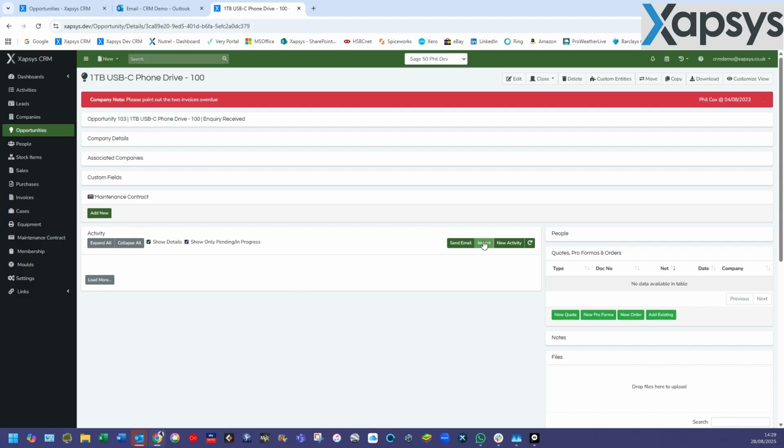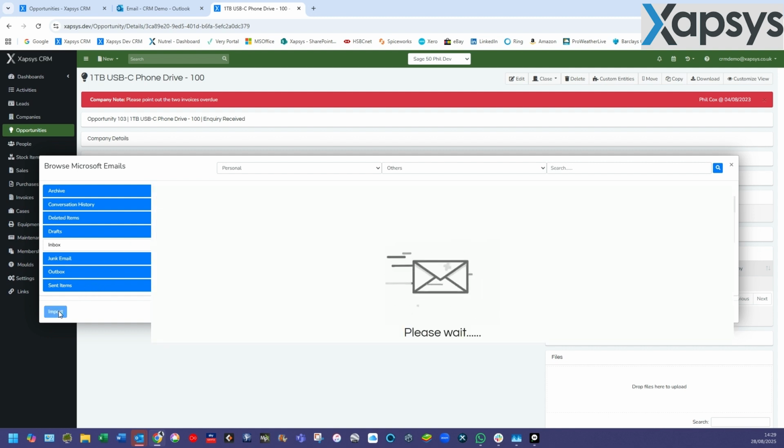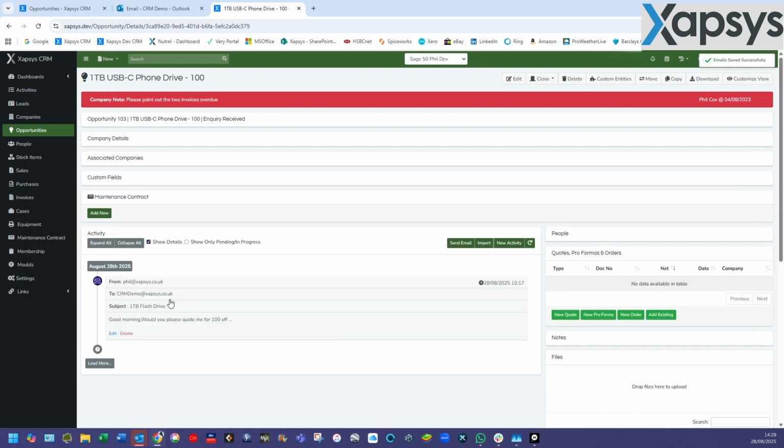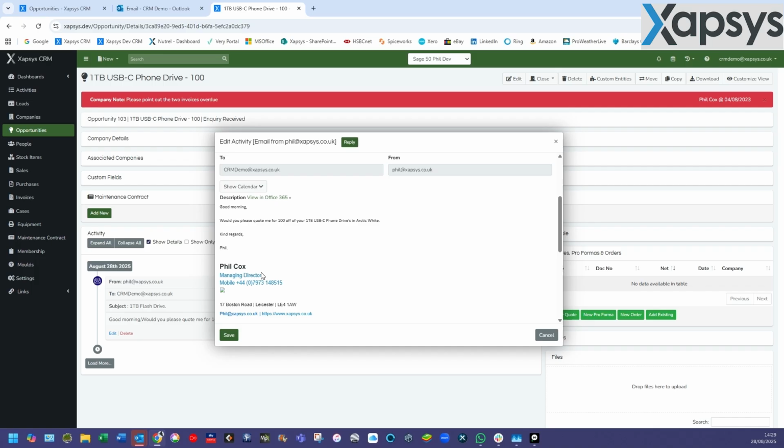I'm now going to import the originating email. So here's my originating email. If I tick that and do an import, I will now have the email here. If I click on that, obviously it's still in my inbox in Outlook or in Gmail. "Please quote me for 100 off your 1 terabyte USB-C phone drives in Arctic White." So I'll just cancel that.